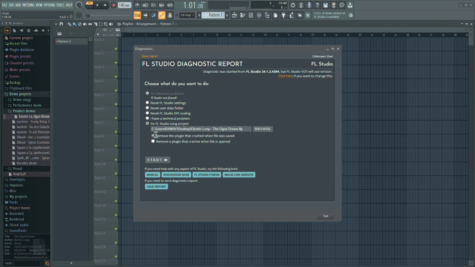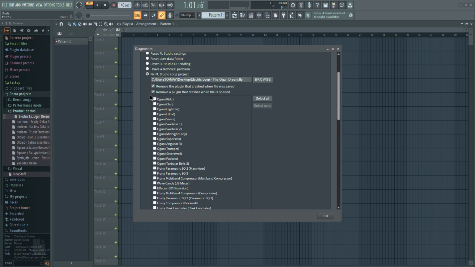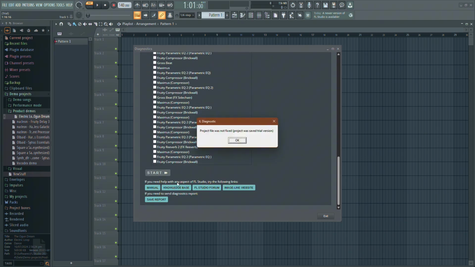You will have two options. You can remove the plugin that crashed when the file was saved, or remove a plugin that crashes when the file is opened. If you are unsure, you can try both. After selecting the plugin, click Start and FL Studio will attempt to fix the issue.